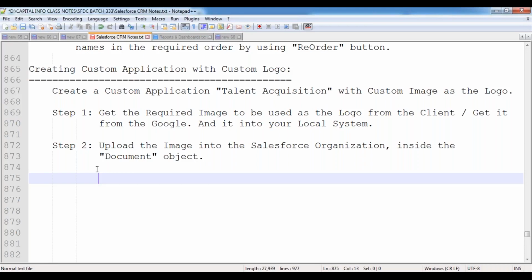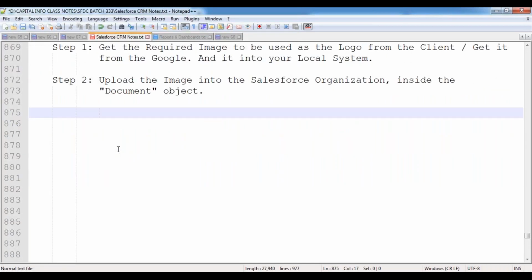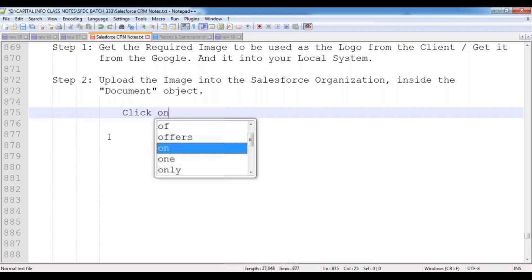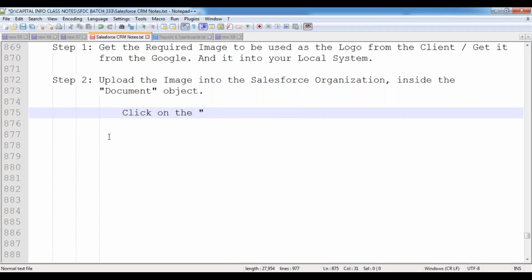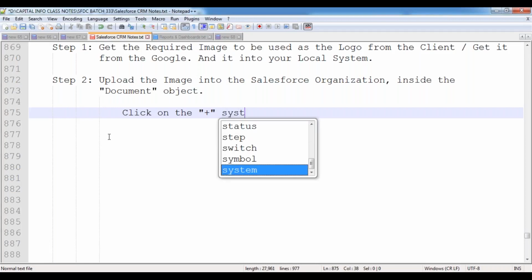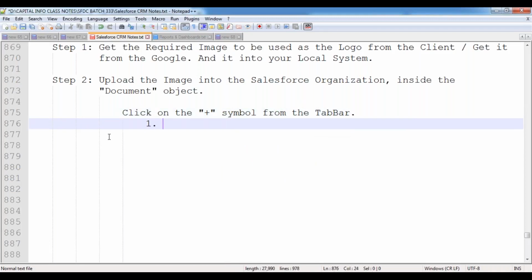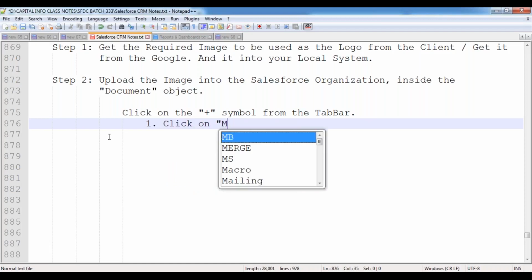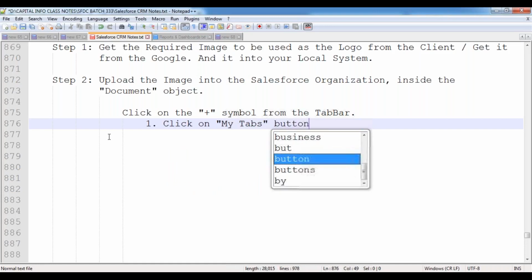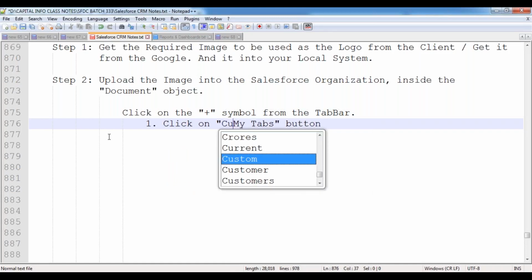So we have to upload that image into the document object first. How to upload this image into the document object? Now let me show you, and explain practically with the navigation. In this case, click on the plus symbol from the tab bar. On the tab bar, you will have the plus symbol, so click on that plus symbol, that means all tabs. Click on the Customize My Tabs button.